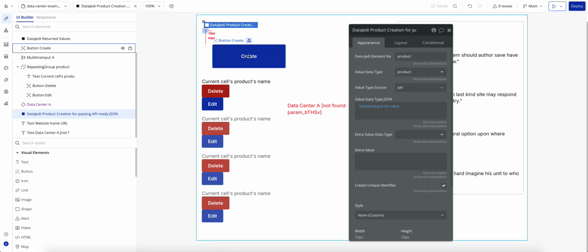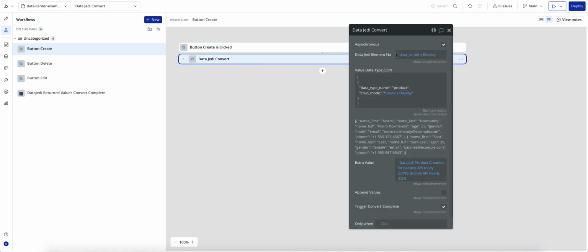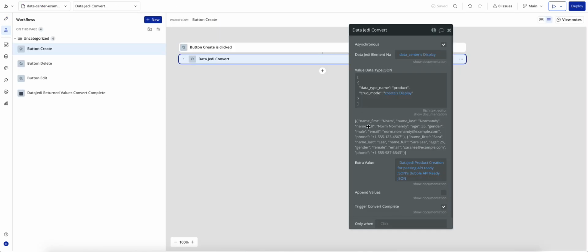Now, in this one, right here, my create, what am I doing? One very simple Data Jedi convert. I'm converting it to the data center. I have my setup here, data type name and CRUD mode. I don't need the ID of the thing because there's no ID. So when I don't pass in that field value here, everything works just fine. It just means that my object that is representing this here inside of the reusable element is just not going to have an ID. That's all. What I'm then passing in as my extra value is my Data Jedi product creation API ready JSON's value.